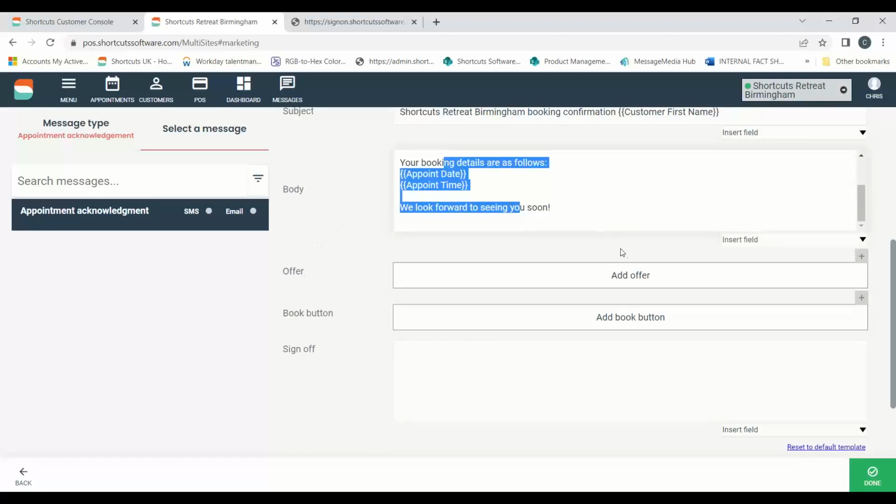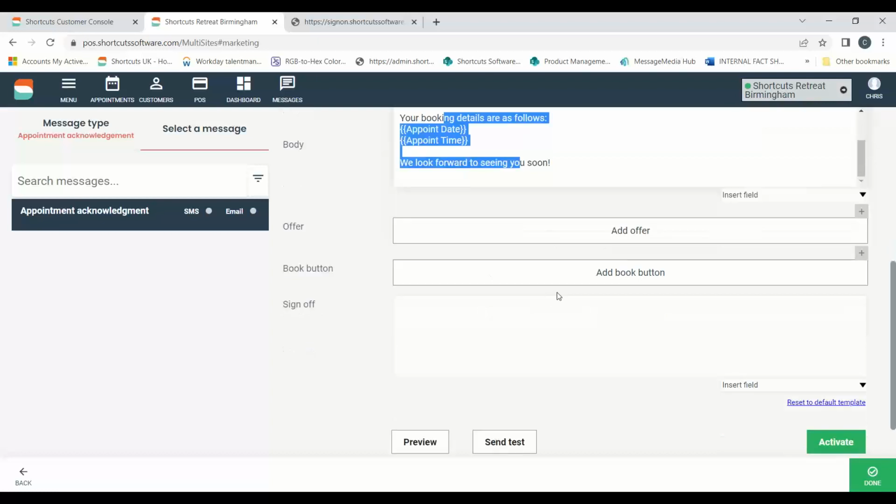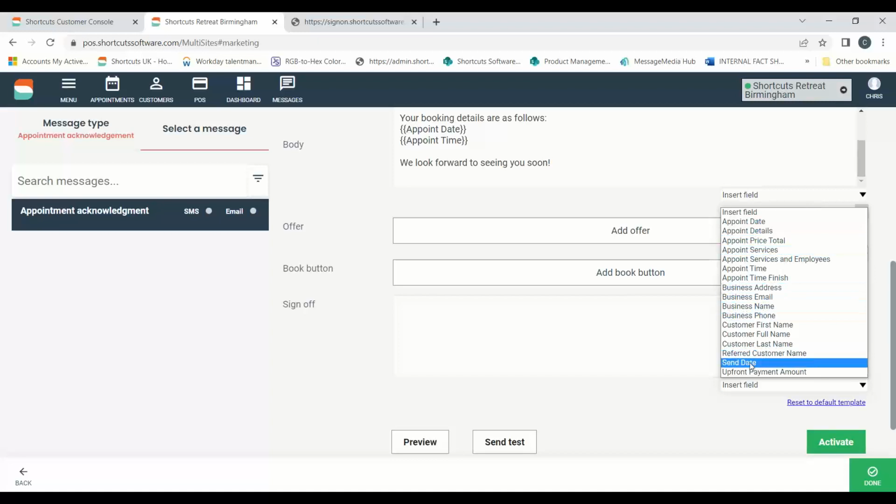Underneath, we've got an offer box. Now, we're not going to worry about offers just for the time being. We're just going to hold fire on those just for a couple of minutes. We've got a book now button, and then we've also got a sign off button. Again, please don't worry about the book now button just for the time being. We're going to look at our sign off. Now, a sign off is essentially a signature or a footer, okay? So you might just want to pop your business email address down the bottom. You may just wish to put your phone number, anything like that. And again, you can type that information out, or you can use your personalized field options in the bottom right-hand corner.